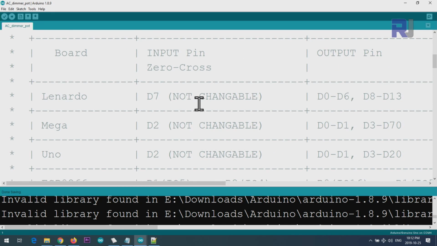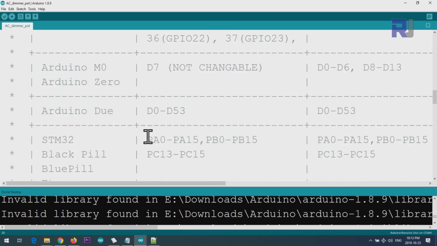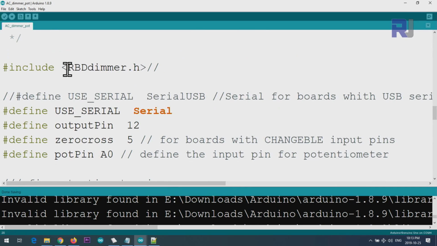We will be using some pins, for example, for Leonardo, Mega, and Uno. If you're using Arduino Leonardo, D7 is for zero crossing, for Mega D2, and for Uno D2 or pin 2. This is pin 7. I will be using pin 2, including the dimmer header file. This is part of the library that you have downloaded.